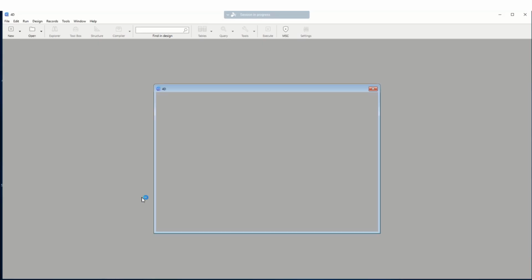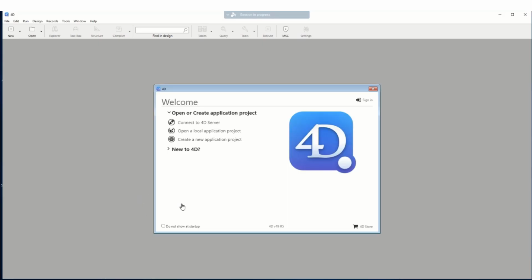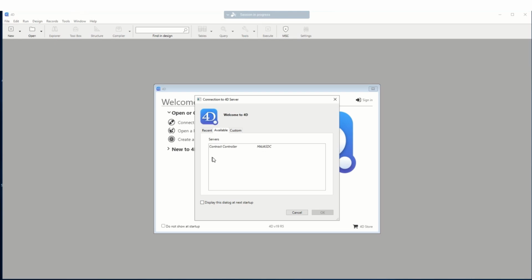On starting the client software for the first time, the system will present a standard 4D welcome dialog box asking you what you would like to do. Select Connect to a 4D server, and the application will immediately show you any available servers on the network that are running the 4D server. This will generally only be the one.